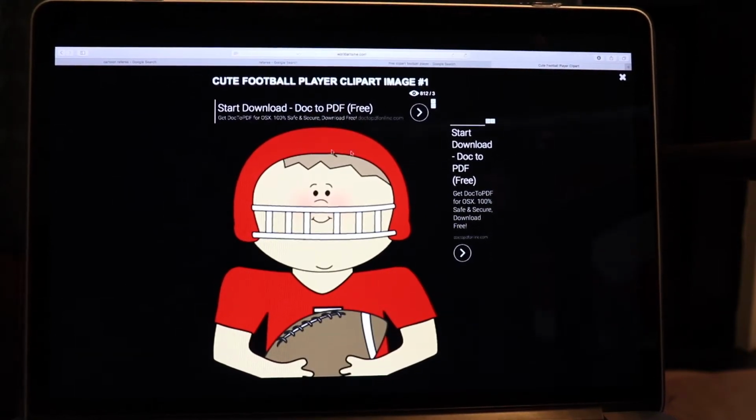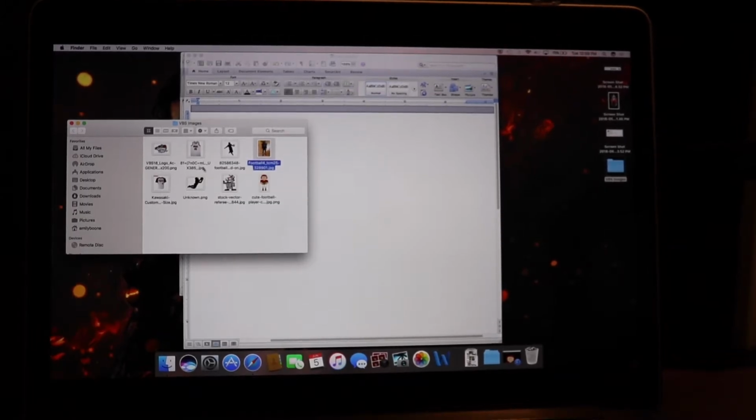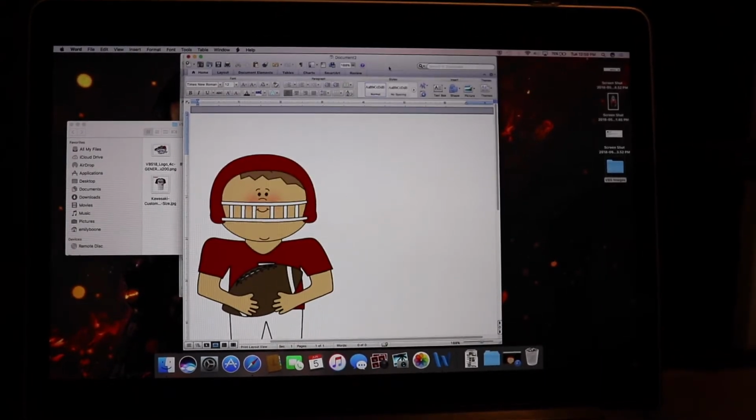So I'm just going to download the image and then I'll drag it into a Word document. So I have a folder here with the various things I want to use, so I'm going to take the one I just downloaded and drag and drop it into a Word document.